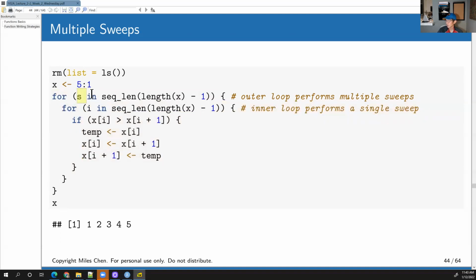I'm going to run S of them. I'm going to do the length of x minus 1. So basically four different sweeps. We're going to run this 4 times. So for S in sequence length of x minus 1. And if I run it, it goes 1, 2, 3, 4, 5. So it's actually working.